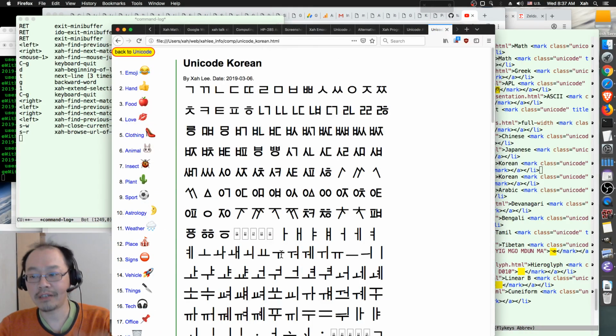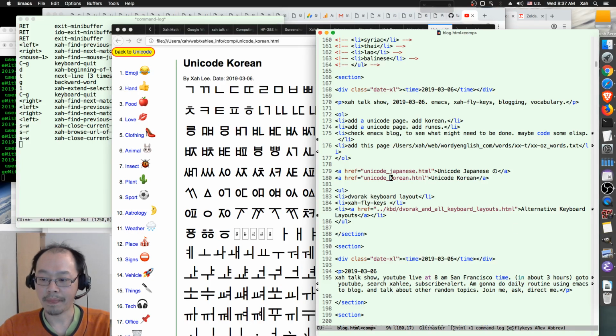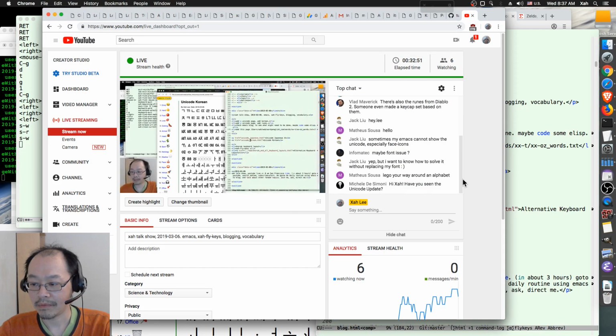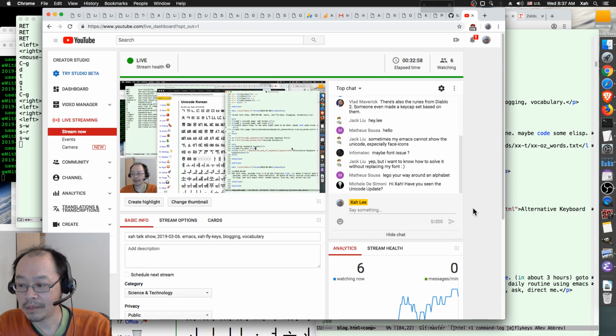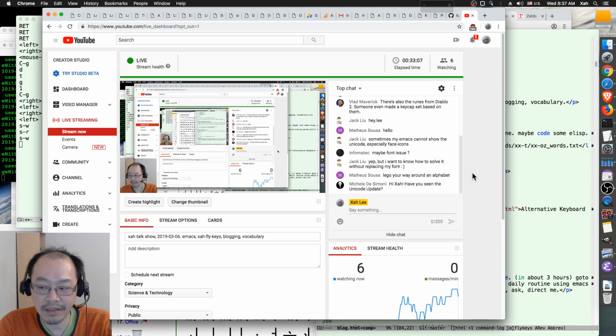Okay, so this page is basically essentially done, but I need to upload it to my website. Okay, let me read the comment for a little bit. Sometimes my emacs cannot show the Unicode, especially face icons. Yeah, that is a common problem.